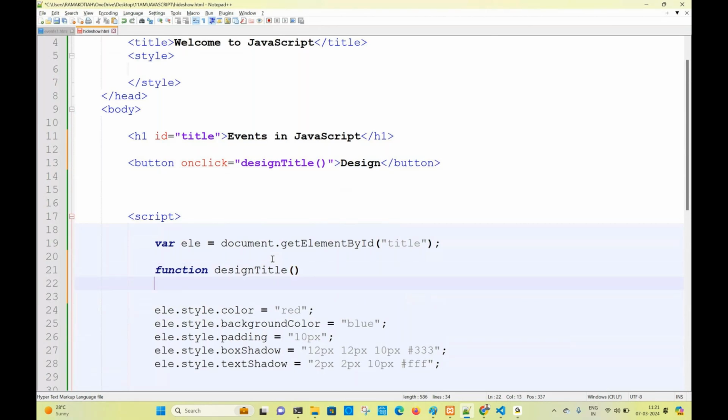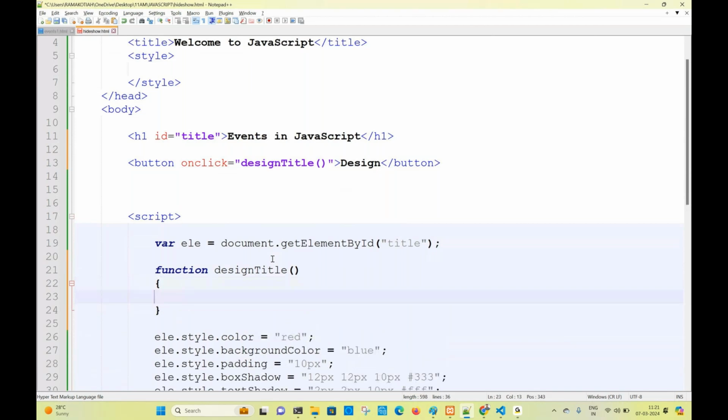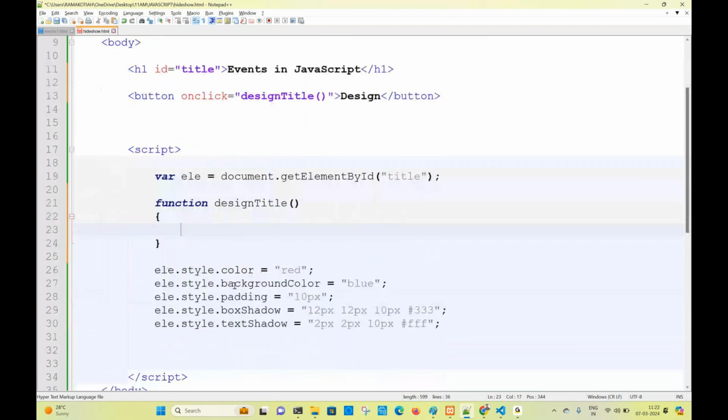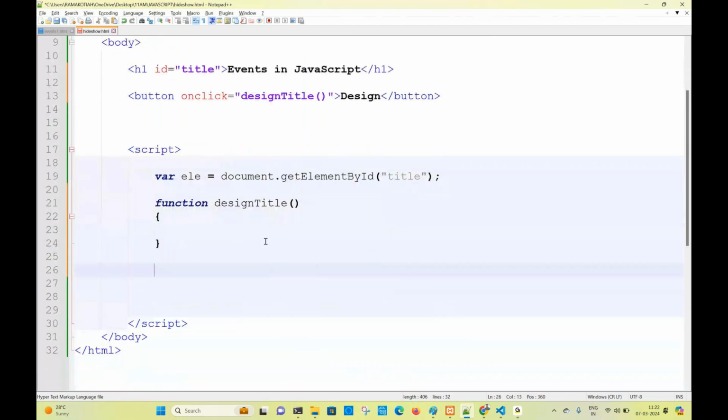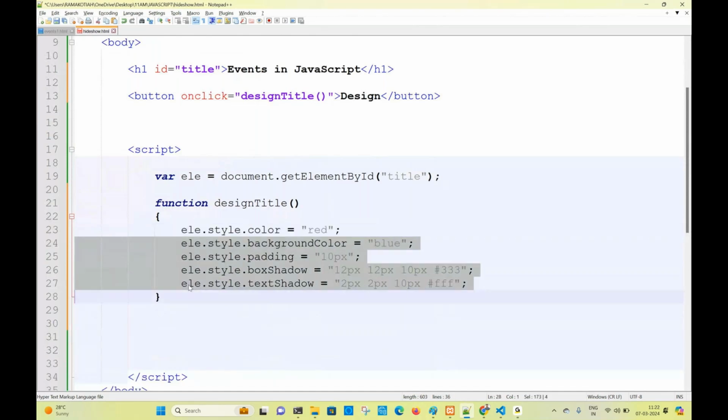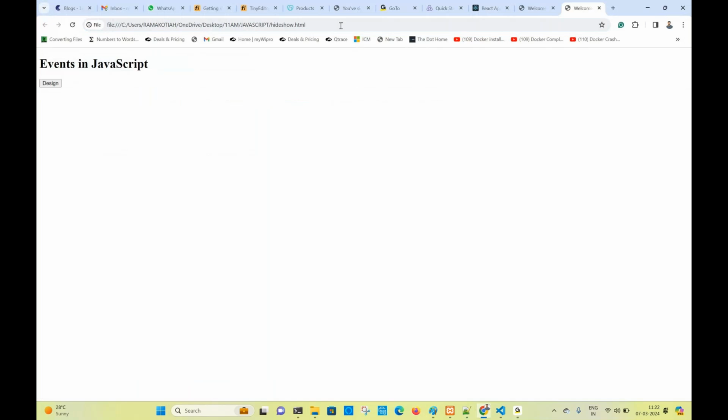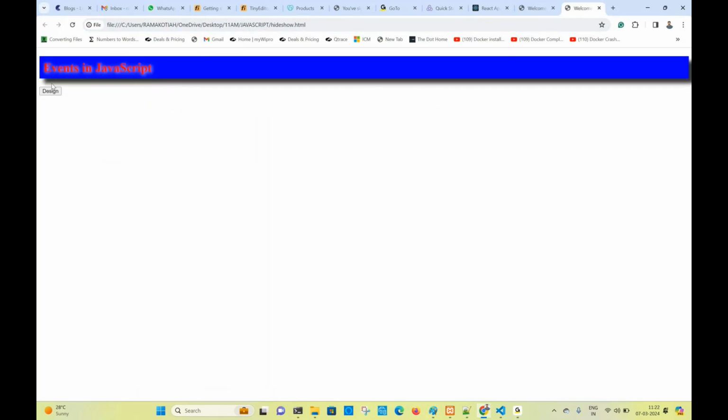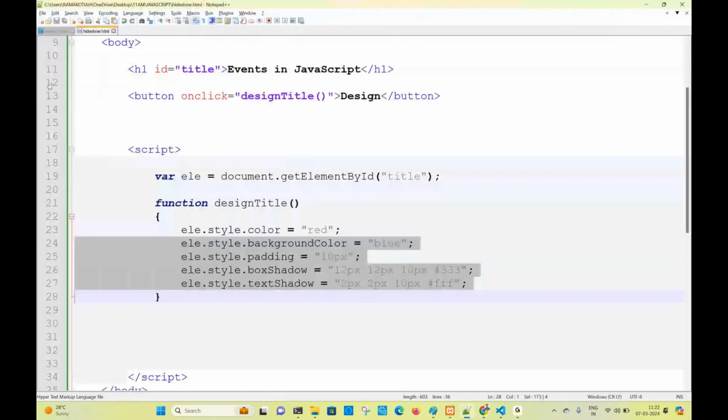In this design title, what do I have to write? Nothing but copy this code and paste this code into the function. That's all. I want to execute this logic on click of the button only, not on load of the page. Now you see, on load of the page, nothing is added. When you click the button, all are going to be added. See how we can design an element.